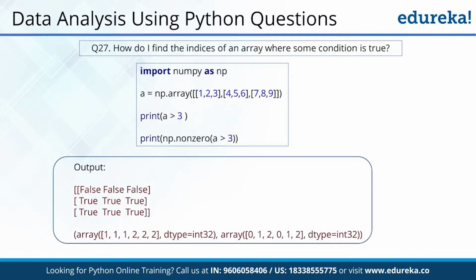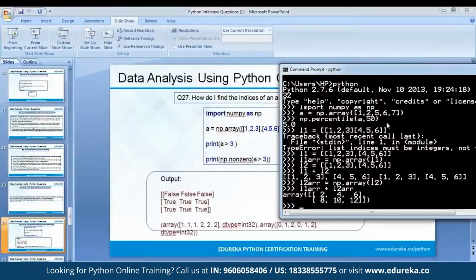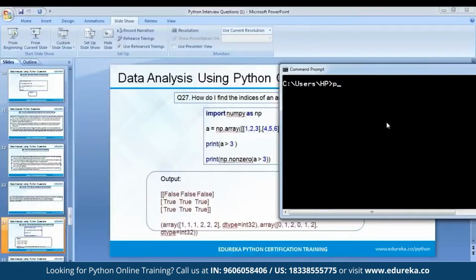Now, how do I find indices of an array where some condition is true? You can simply do this: np.array of 1 2 3 4 5 6 7 8 9, print a greater than 3, and you'll automatically create a boolean matrix. np.nonzero of a greater than 3 will give you the indices. So the output comes up this way. Let me just take that up.